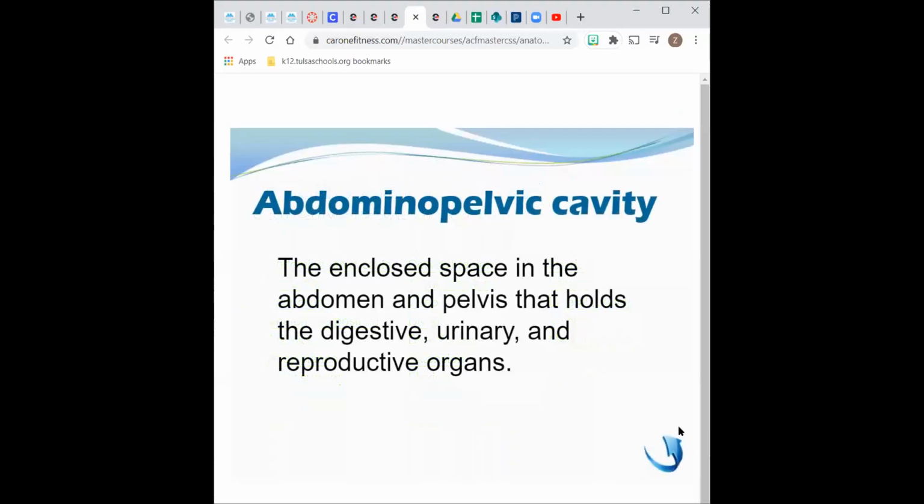Abdominal pelvic cavity, the enclosed space in the abdomen and pelvis that holds the digestive, urinary, and reproductive organs. Yeah.